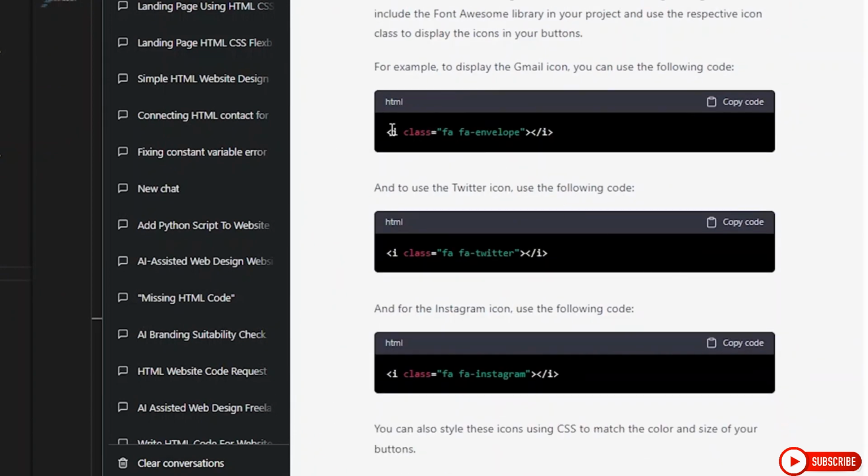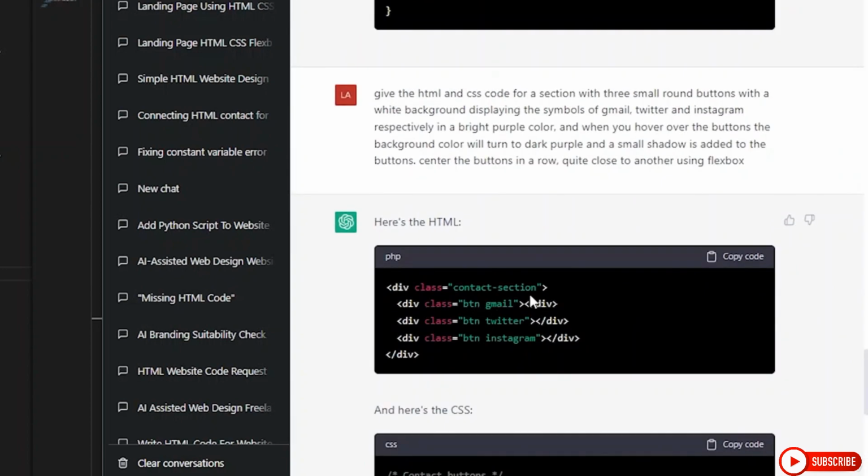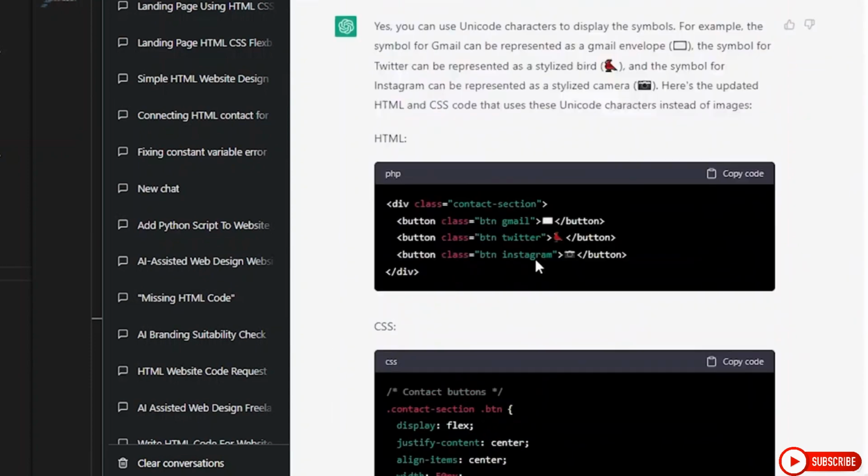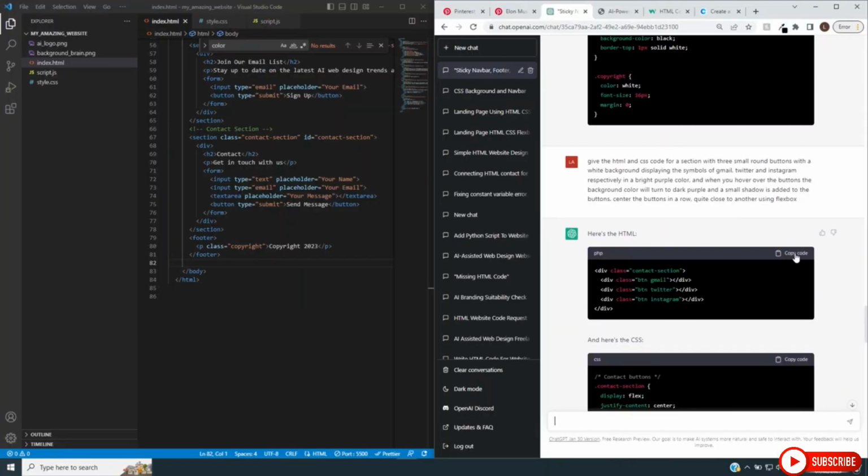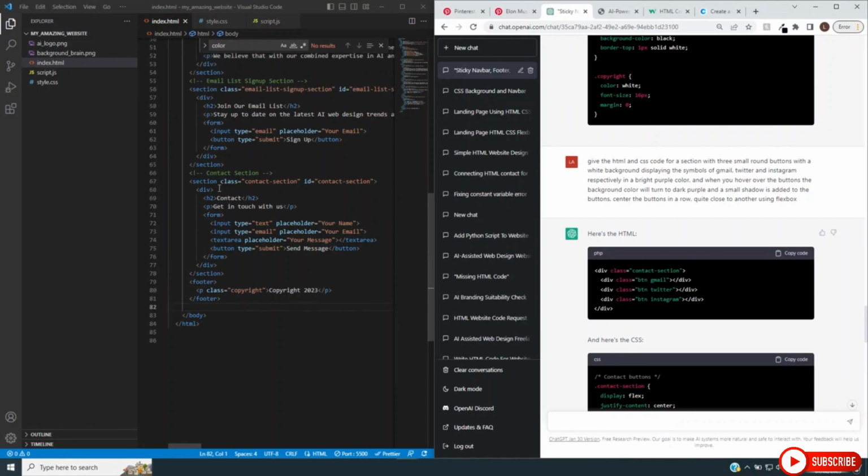And there we go. So here it gives us 3 options of how we can display the actual logos of Gmail, Twitter and Instagram. So I'm just going to use the first HTML code that it gave us right here, and then I'm going to add these symbols in between those tags. So let's copy this code and go to our HTML and to the contact section right here. And I'm going to replace the form that we have right there with the new buttons.